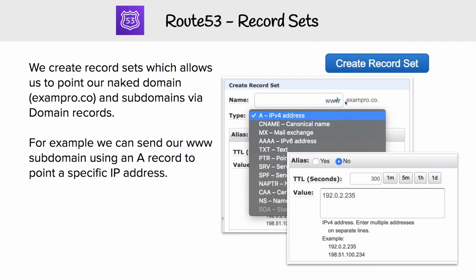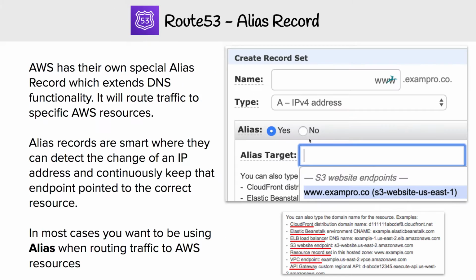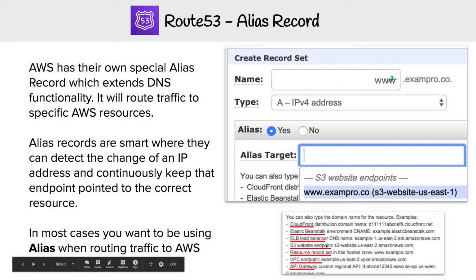Okay. Now, I do need to make note of this alias option here, which is a special option created by AWS. So here in the next slide, we've set alias to true. And what it allows us to do is directly select specific AWS resources. So we could select CloudFront, Elastic Beanstalk, ELB, S3, VPC, API Gateway.